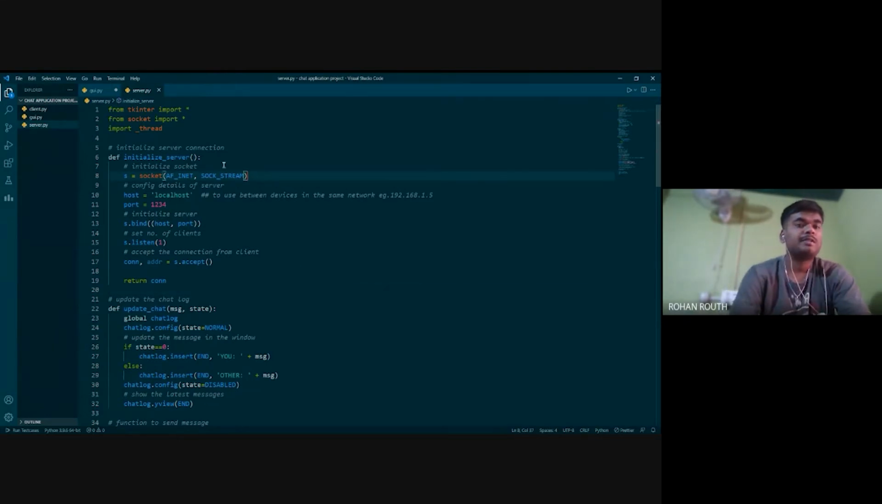Okay, so now we are here in the second part. We'll be first writing the server code. So first of all, this tkinter part is imported here, and we have imported socket. Socket is another package that helps us connect between two nodes, and they can communicate with each other. So we'll be using this throughout our code.